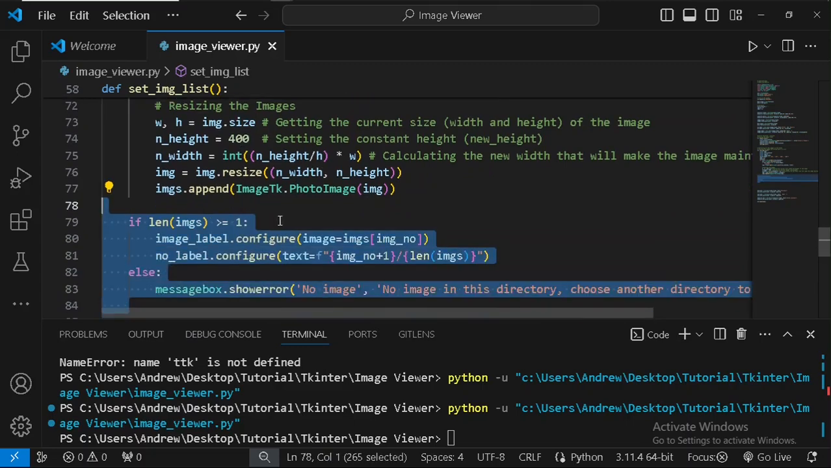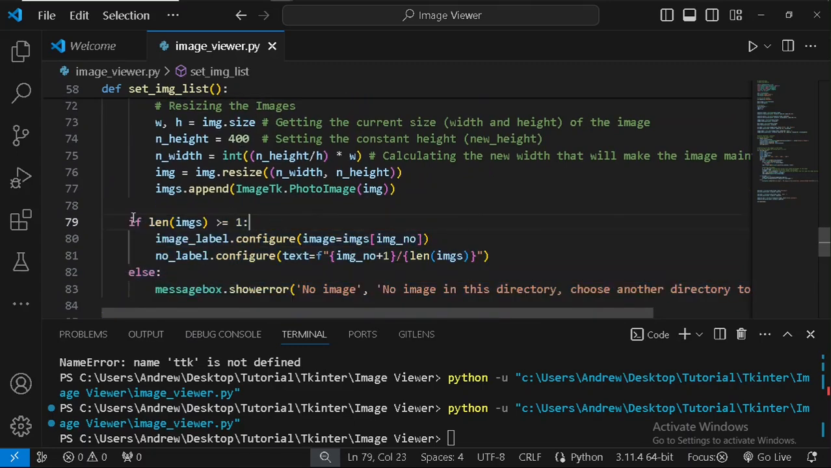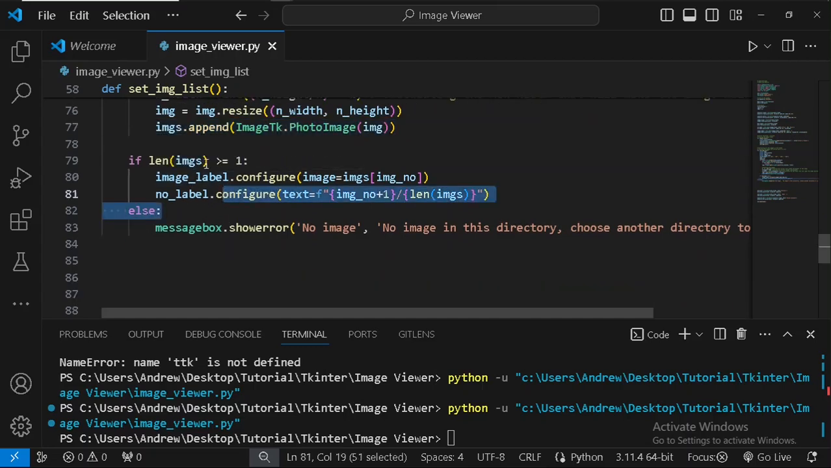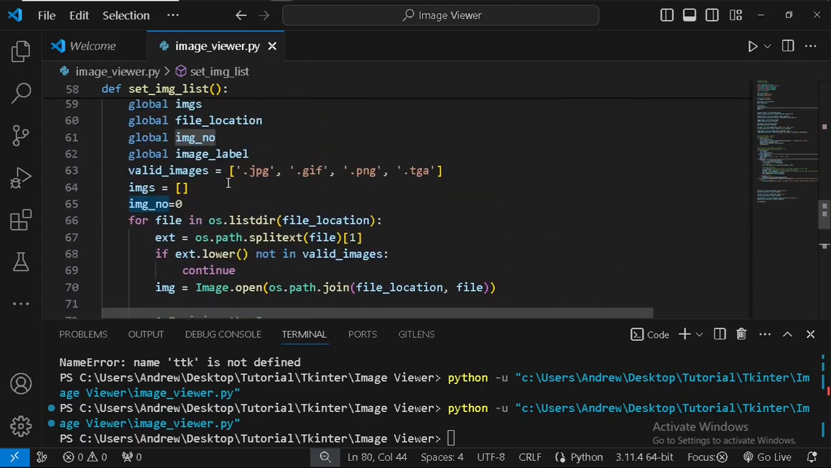So after doing that, I want to check the length of the image list. After I've appended all the images found in that directory to the list, I want to check the length. So if the length of the image list is greater than 1, what do I want to do? I want to configure image equals image, no. That means if the list is not empty, that there is an image in this place. So if the length is greater than or equal to 1, I want to set by default the image label to the first image in the list. That's image no, which should be 0 by default here.